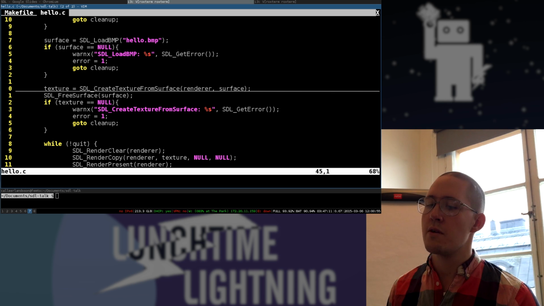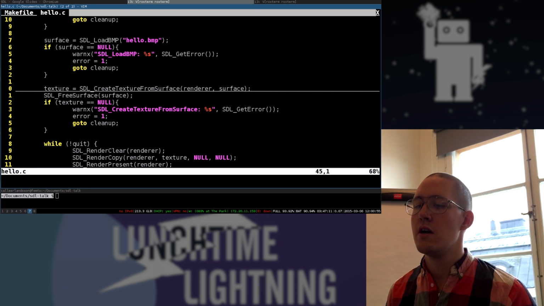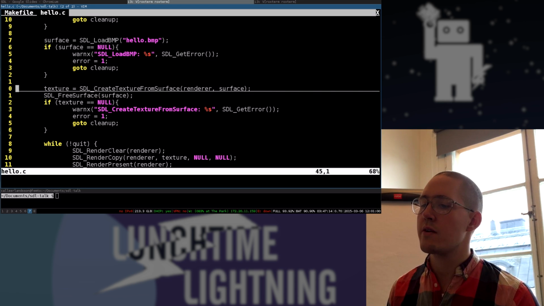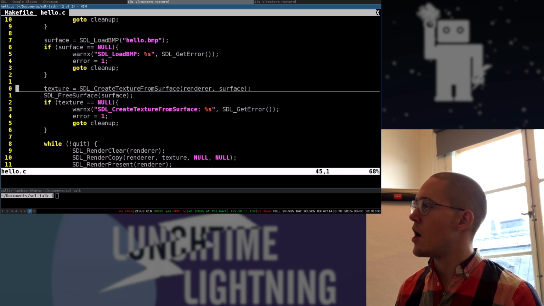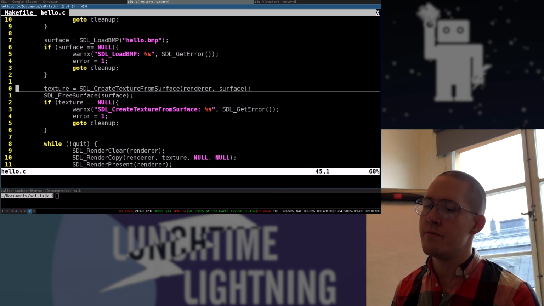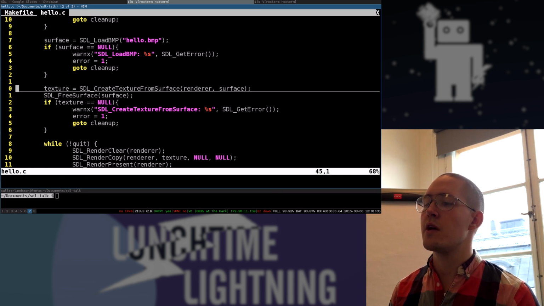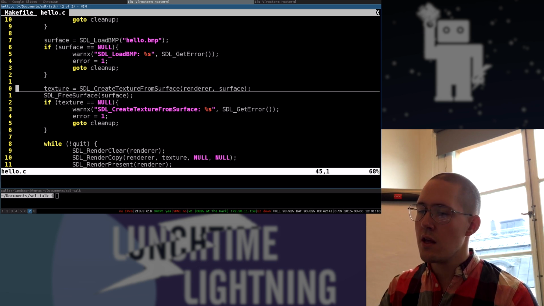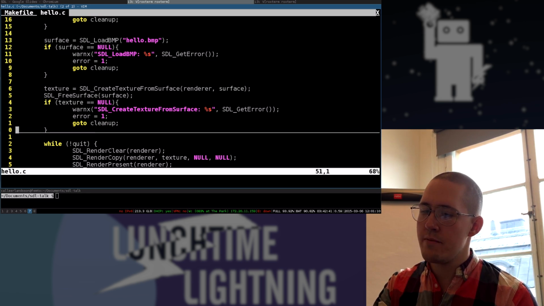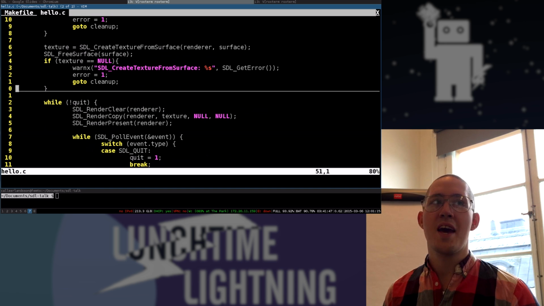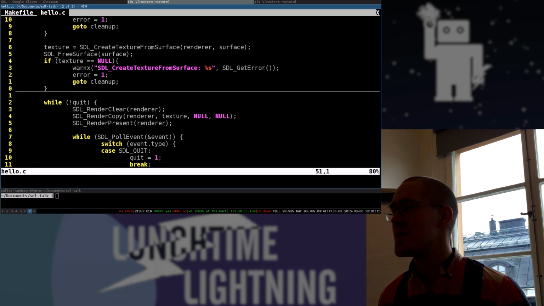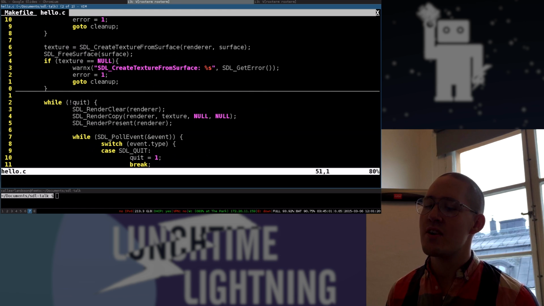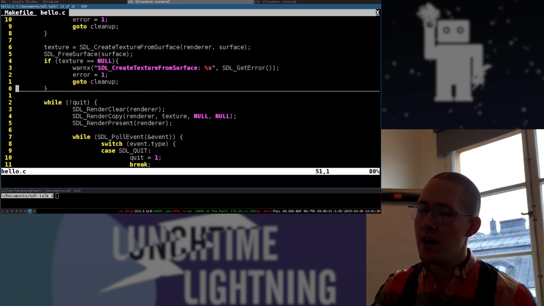And when we store something there, it's called a texture. So from this surface, we create a texture, which will actually copy this thing onto the graphics card. And as soon as we're done with that, we can just free the surface and be done with that. If we fail, we report that. So now we have done all the initialization we need to do. So now we can enter our main game loop.